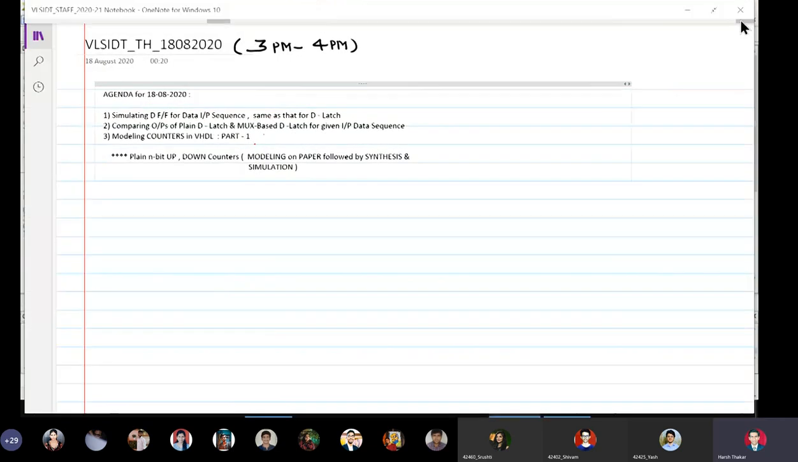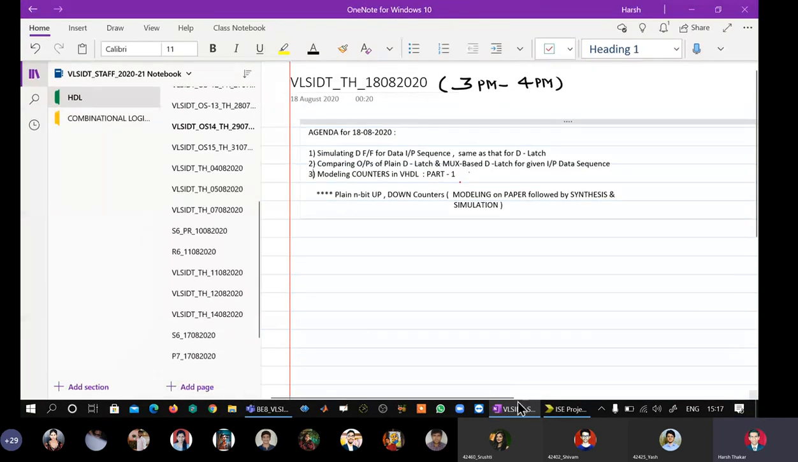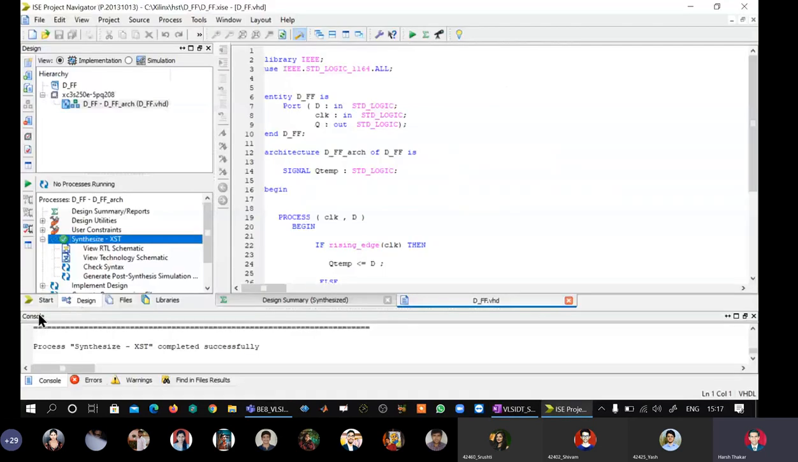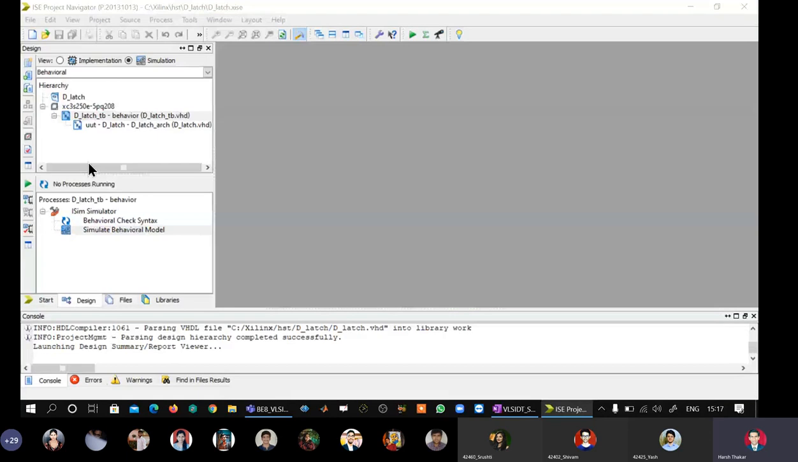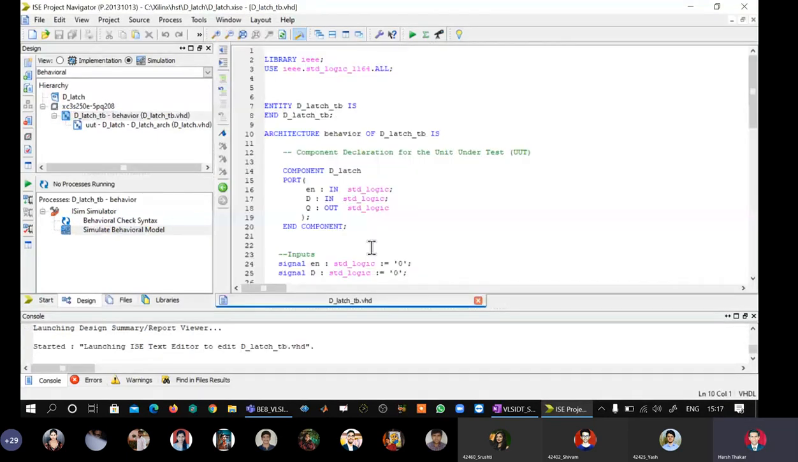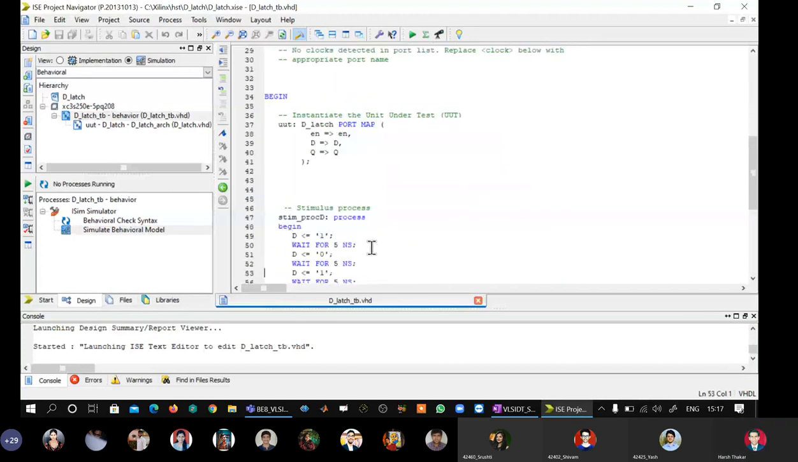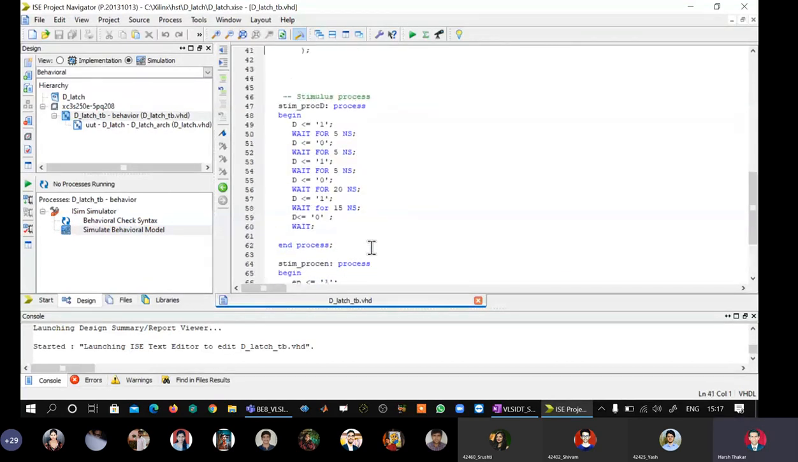So I have to see what my sequence for D latch is. So I will go and open my D latch program, D latch model. And here I see this is how I have given it. Okay. So D is assigned 1. D remains 1 for 5 nanoseconds, then 0 for the next 5 nanoseconds, then 1 for the next 5 nanoseconds, then it remains 0 for the next 20 nanoseconds, then 1 for 15 nanoseconds, and then becomes 0 and wait, right?